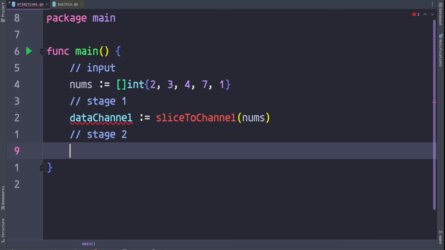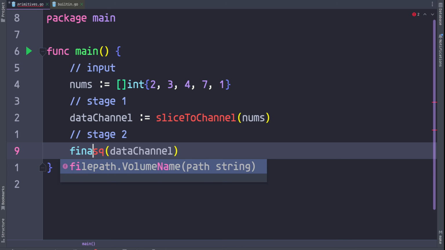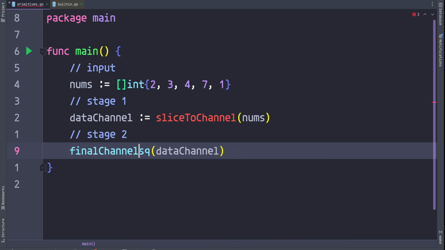And for stage 2, we want to pass the output from stage 1 into another stage. So this SQ function is going to be the stage that squares each number from the original nums slice. And this stage is also going to output a channel. So we'll just call this one final channel. And again, we still need to create this function.